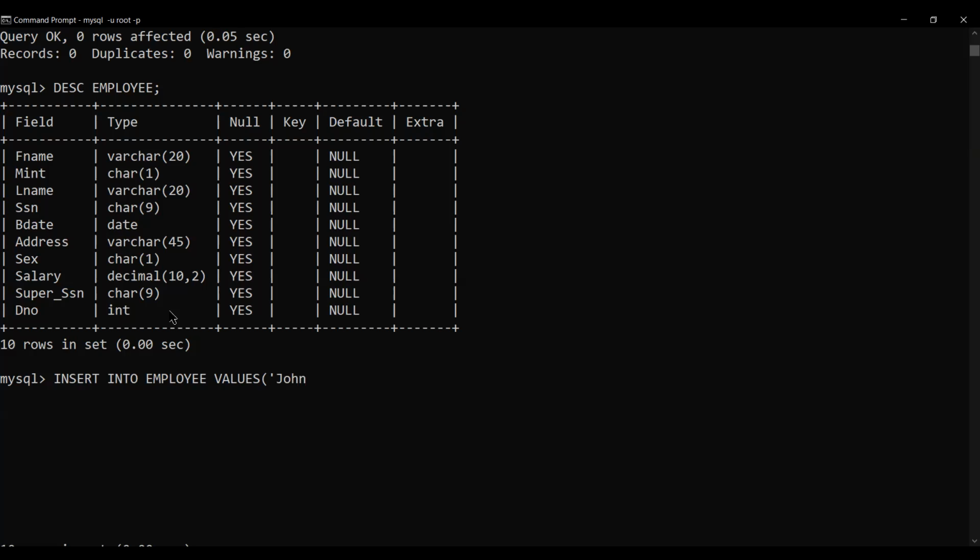I use John as the varchar. Next, what is MINIT? MINIT means it is actually a char, so I use char. I use B here as the middle initial.